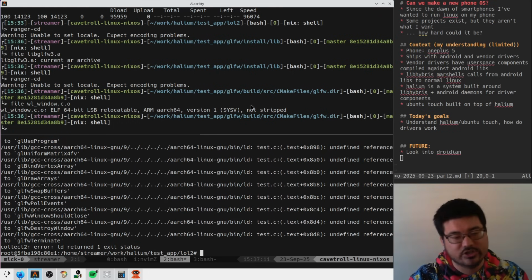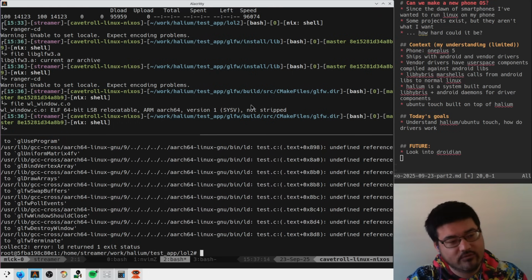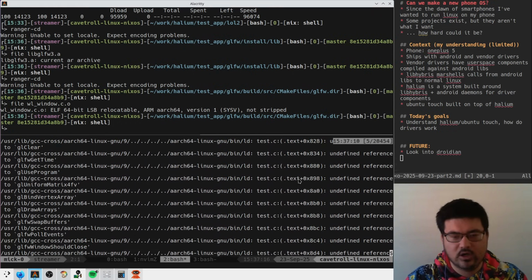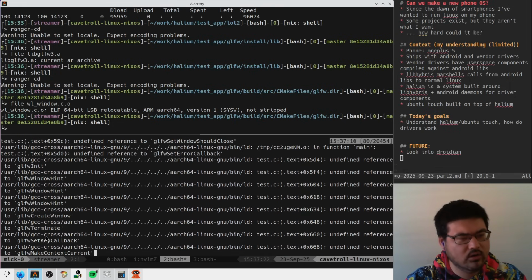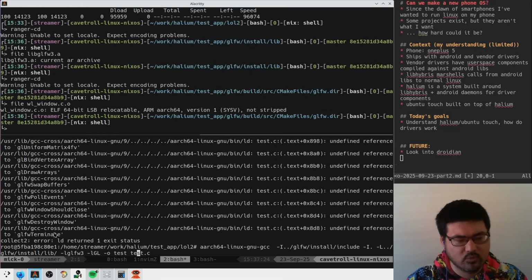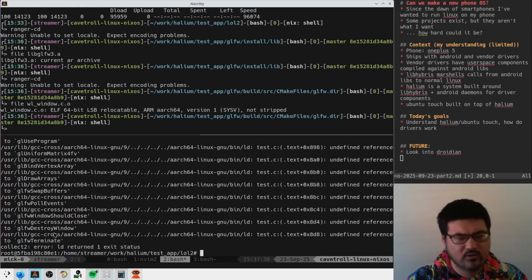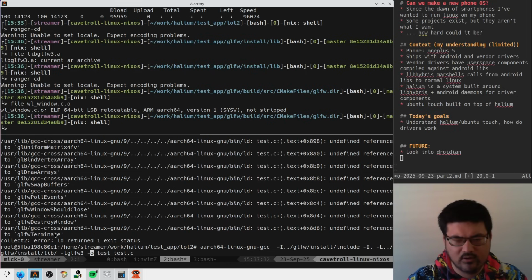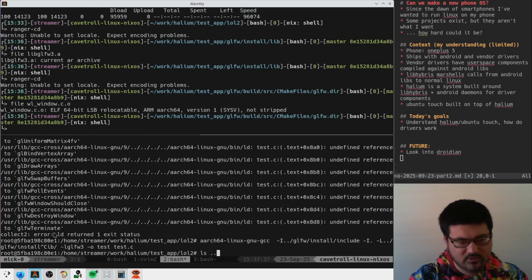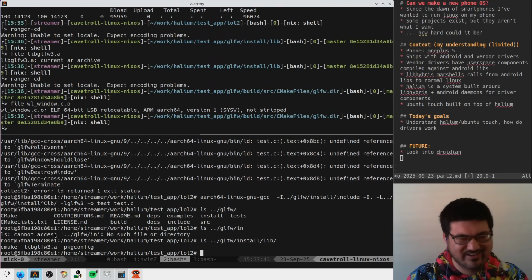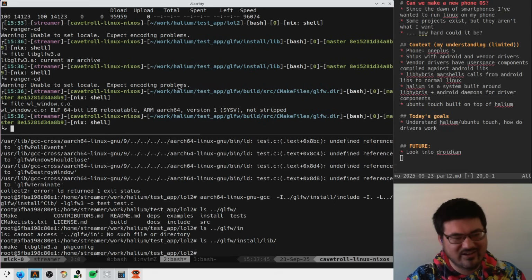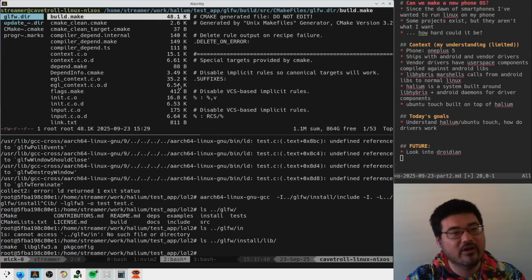So I think I don't have -lGL, right? Wait. Undefined reference to glfwTerminate? How? More confusing, but there's also... yeah, wait, what the fuck? Why? I can't tell if I'm stupid or not.